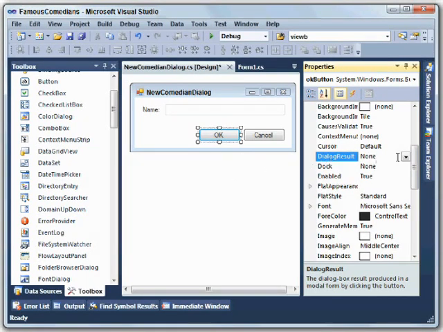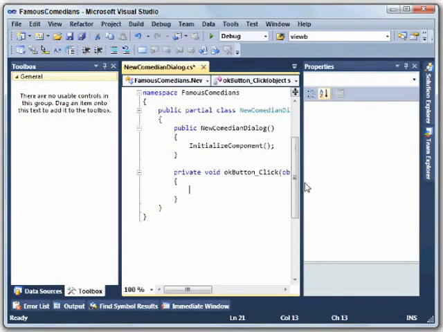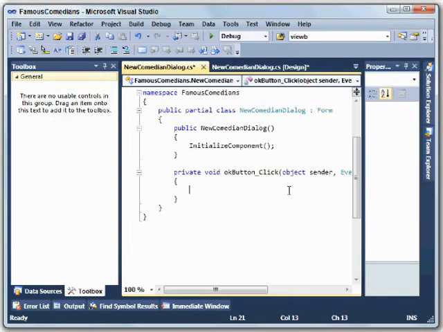If you set this value to OK, then when the user clicks the OK button, it'll automatically close the form and return the result OK. We're not going to do that. We're going to add a little bit of validation. So I'm going to go in here into the OK button's click event handler. I'm just going to check and see if that name has a length greater than 0. So if there's something in there.